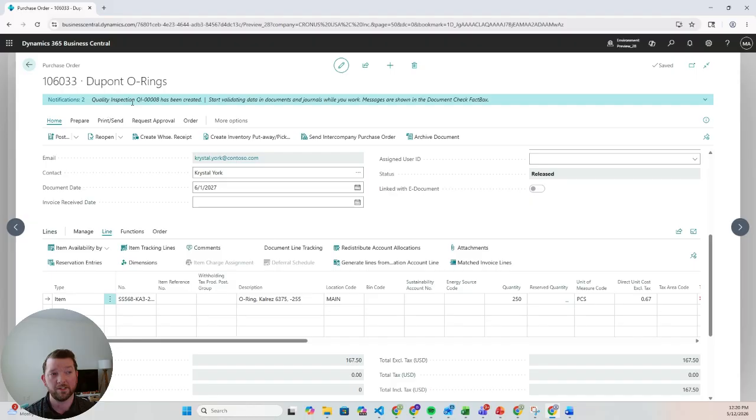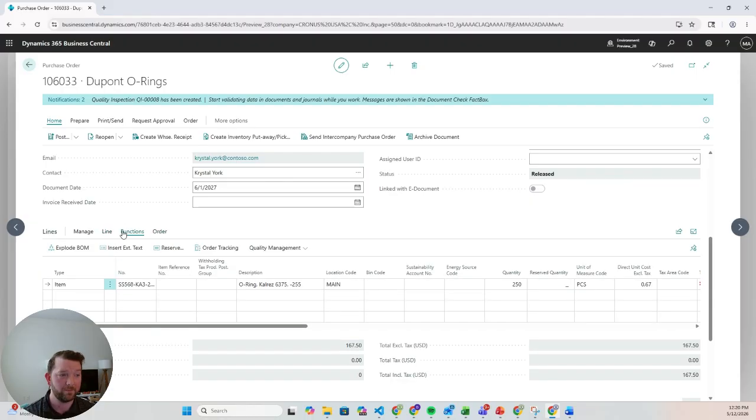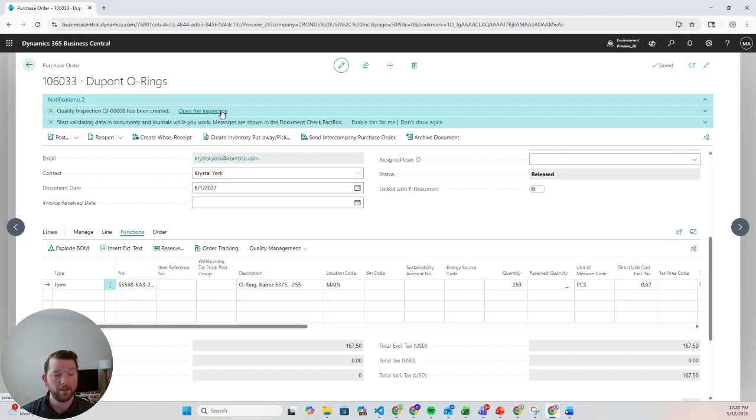Okay, at the top here you can see that quality inspection was created. You can also view the quality inspections from these little menus over here. You have this new quality management tab where you can view the different inspections for these items or whatever you're receiving, whatever you have rules and templates set up for these quality inspections. I'm just going to go ahead and open it up from my notification at the top and complete my inspection.